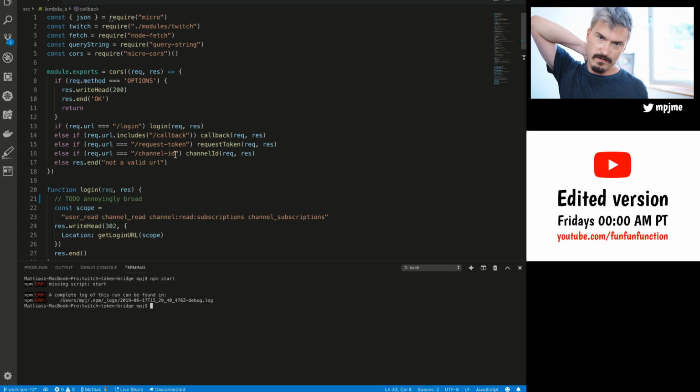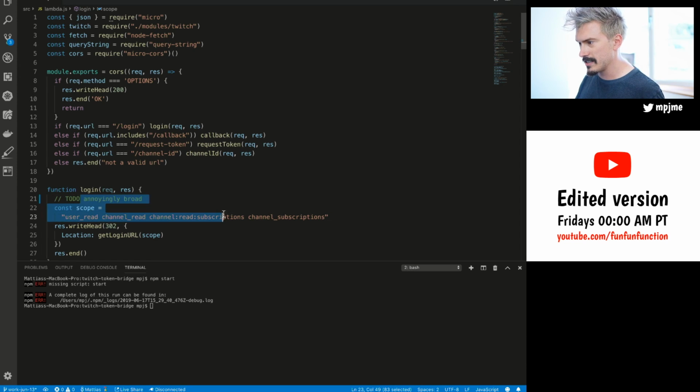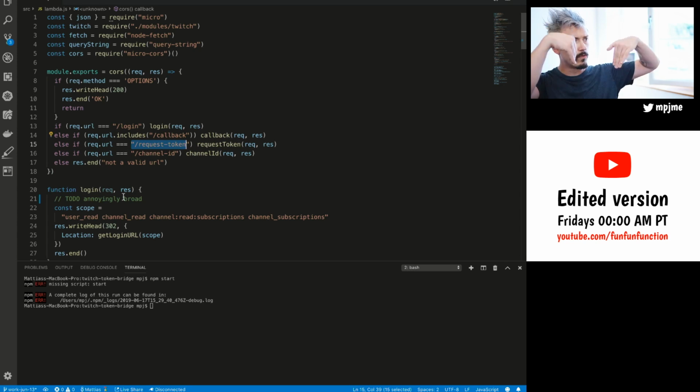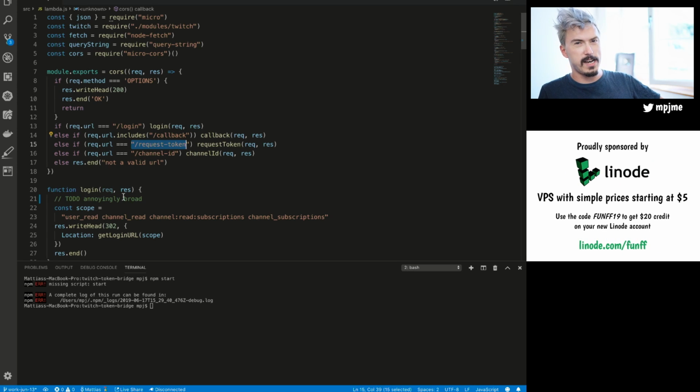contain a lot of power, including checking my Twitch stream key, because this scope here is annoyingly broad. But either way, it doesn't really matter. So we have this request token, and this is what I talked about earlier. It's so that the overlay here, which is a web browser inside of another software, can get an access token to the Twitch API so that it can start subscribing to things.